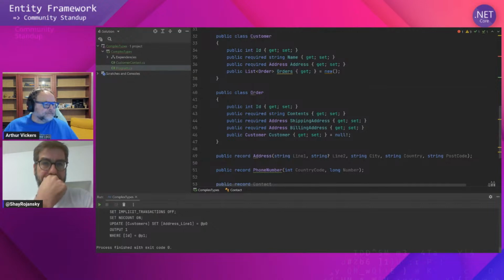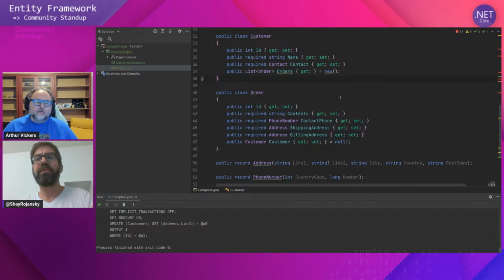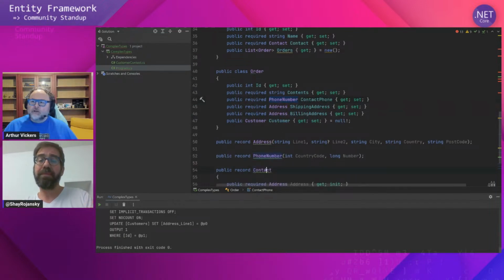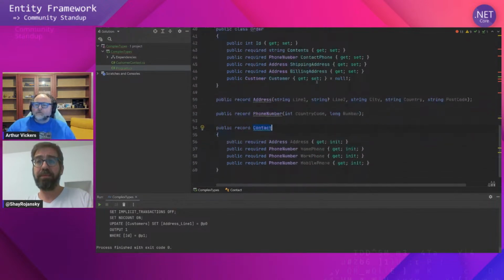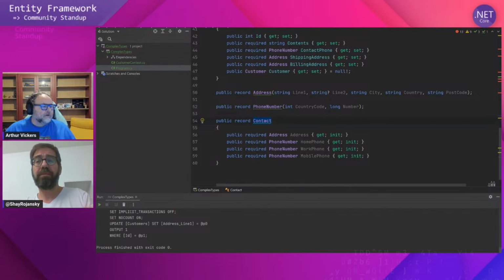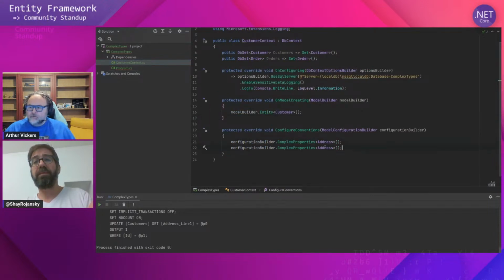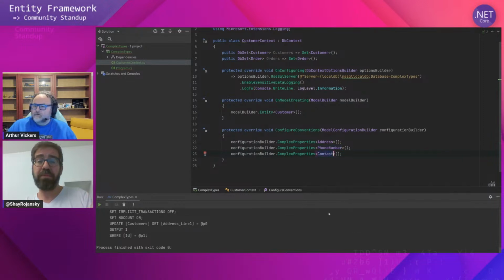As it is, we'll put a contact on the customer, and we'll put 2 addresses and a contact phone on the order. So you can see that we're using these at different levels and different places, and that's fine. Phone number is at the top level in order, but it's also contained in contact itself. So you can mix them at different levels. And we do need to configure them. So let's go to the configuration here, and I'm going to say wherever phone number is used and wherever contact is used, that's always going to be a complex type.